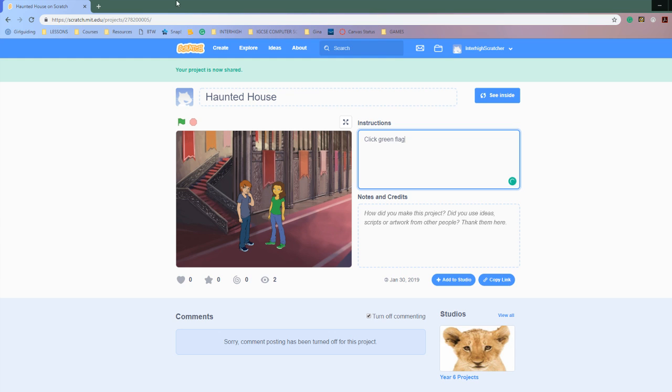Okay, and what you want to do, highlight the web address, right click, copy, and then you can send that link to your friends, but you can only send a link if you have shared your project. To share your project, you do need to make sure that you have confirmed your email address with Scratch.